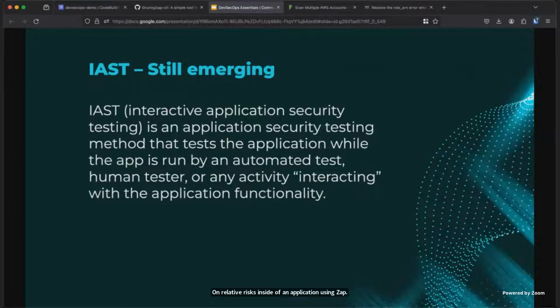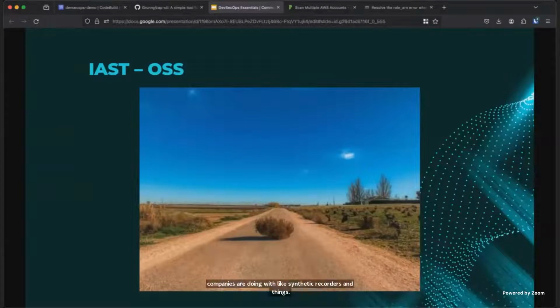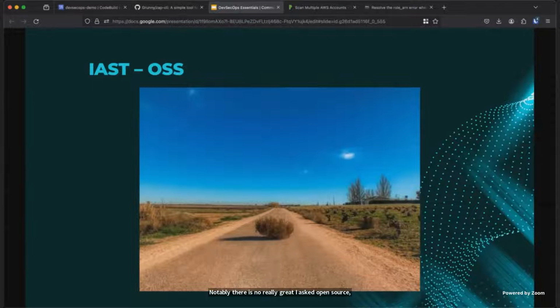IAST is still kind of emerging as a thing. So this is probably one of the gaps that vendors are going to close the most rapidly over the next little while, which is providing tooling around this white box testing workflow, sort of similar to what companies are doing with synthetics recorders and things. Notably, there is no really great IAST open source software out there. This is a good opportunity if you want to make a name for yourself and create some good open source software, so that this slide, hopefully in the future, will not just have tumbleweeds on it.